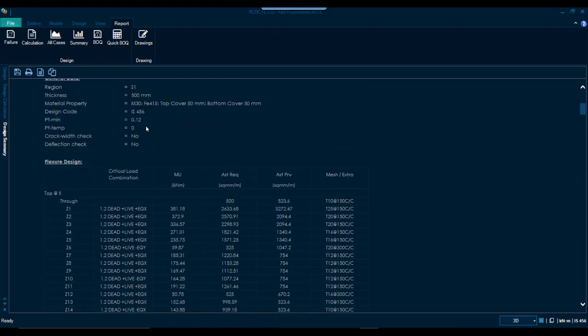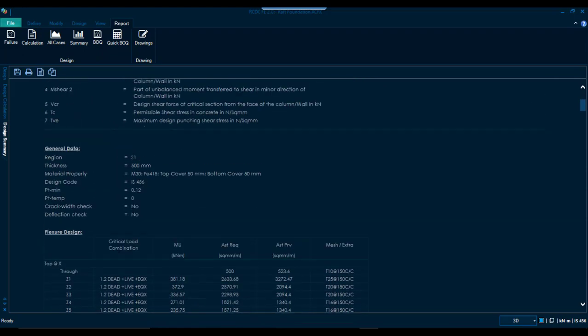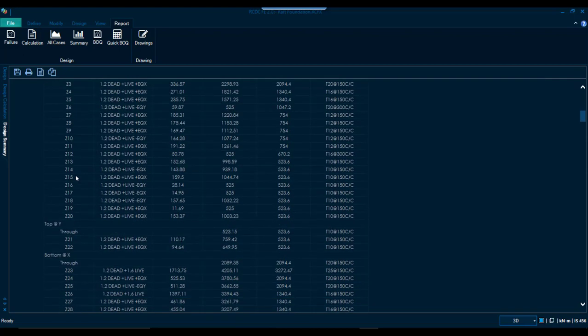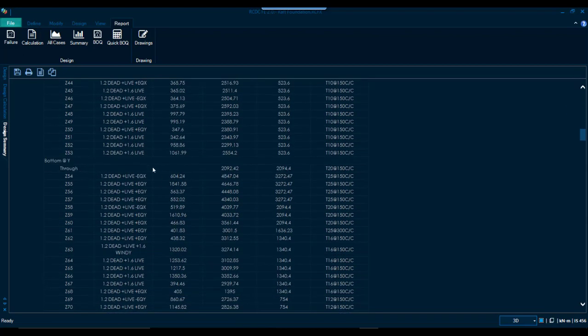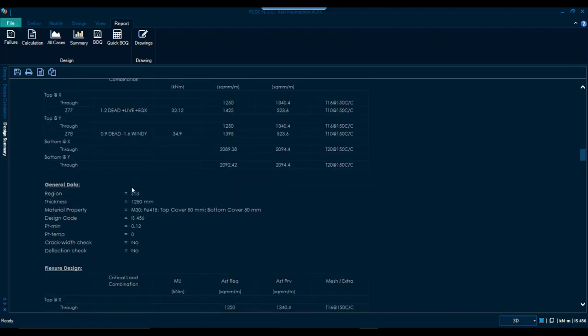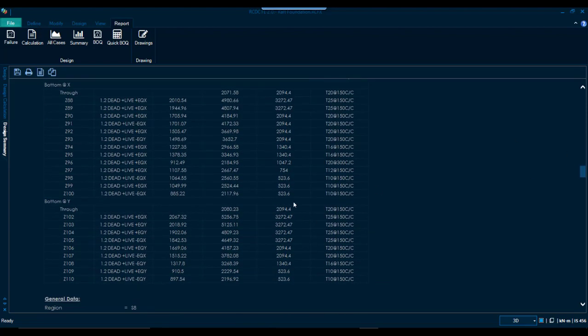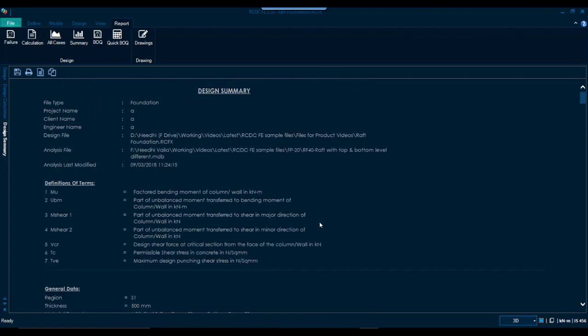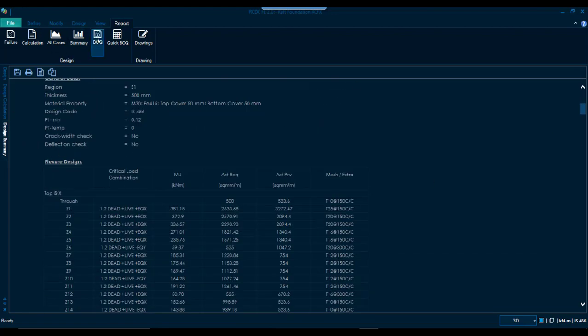We have region wise design summary for S1. The top X, top Y, bottom X, bottom Y for each load case is provided, and for flexure design, basically the summary of the entire design that is performed.